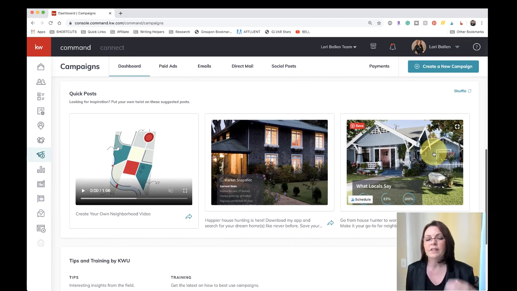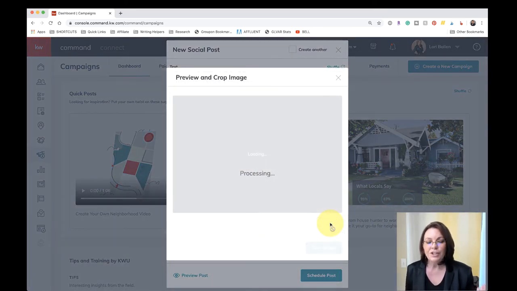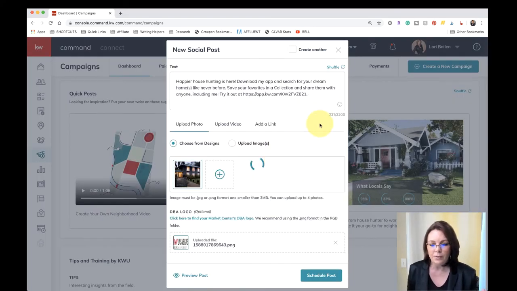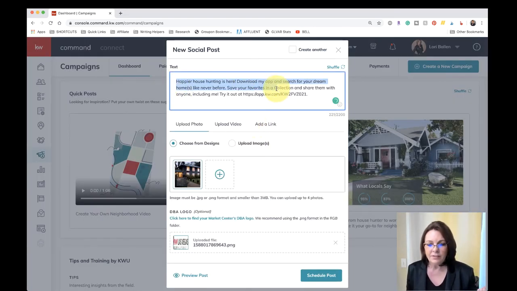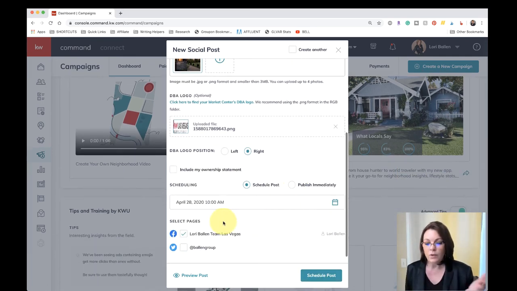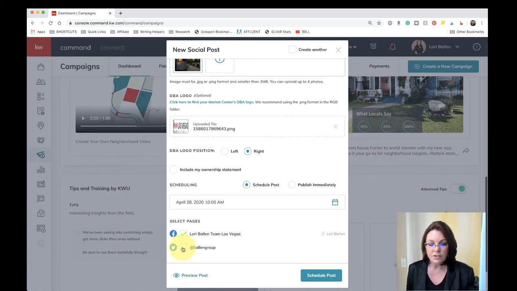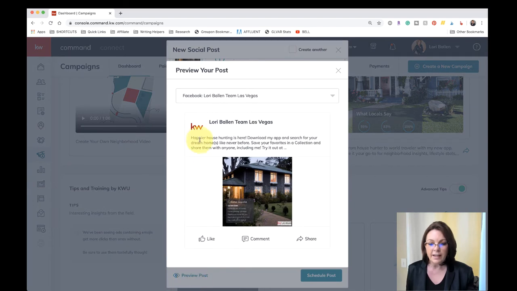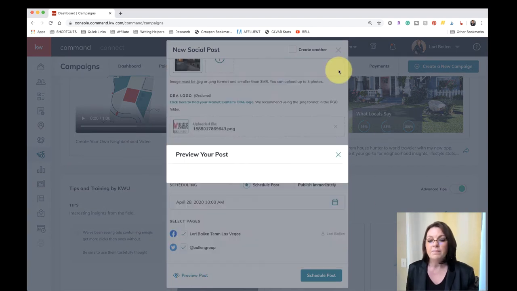Engagement. And then you have these unbelievable Quick Posts. Watch how simple this is. If I just click on this little arrow here, it actually creates for me a social post, types in a message, puts in my app link, does all of that for me, and all I have to do is click schedule post and put it on my calendar, or click to publish immediately. I can do that right here if I want to. And here I can preview what it's going to look like. So there's the text. These are amazing.